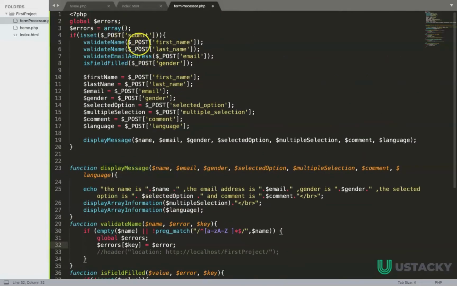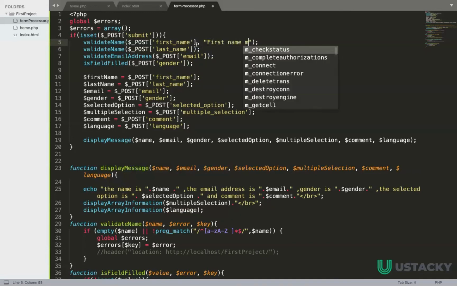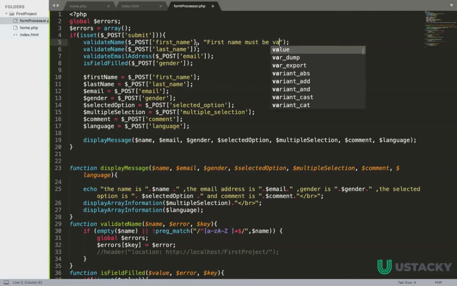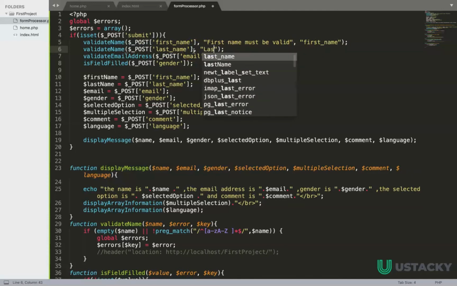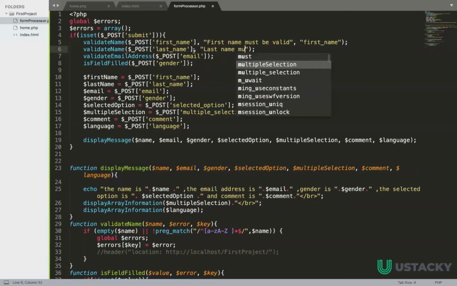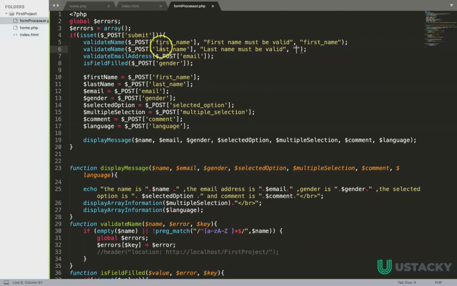So we need to apply the function here. We have only a single parameter here, but for validate name we have 3 parameters. So you can add the error string. In this case we have first name must be valid, and the key is first name. For the last name, you can have last name must be valid, and the key is last name.